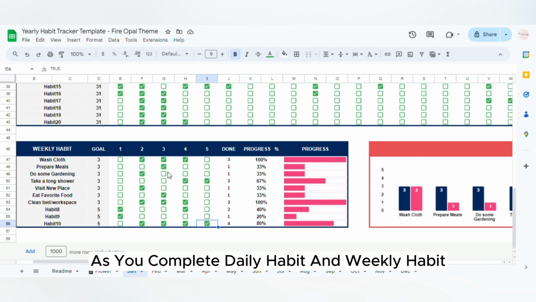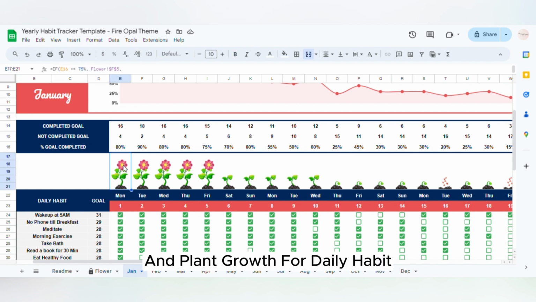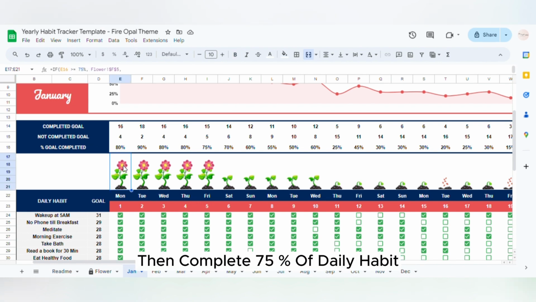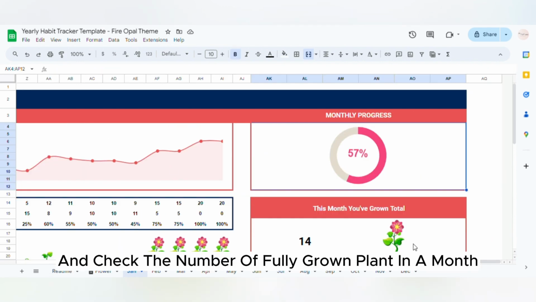As you complete the daily habit and weekly habit, check the completed goal, not completed goal, percentage of goal completed, and planned growth for daily habit. If you want to fully grow the plant daily, then complete 75% of the daily habit, and for weekly, complete 40% of the weekly habit. Observe the daily progress, monthly progress, and check the number of fully grown plants in a month.